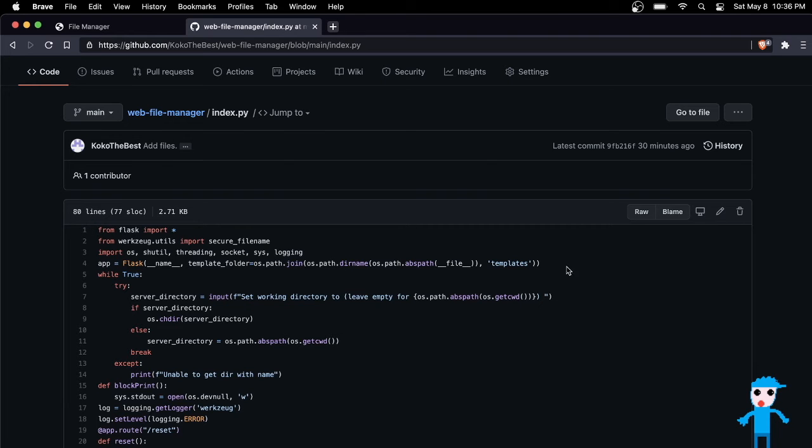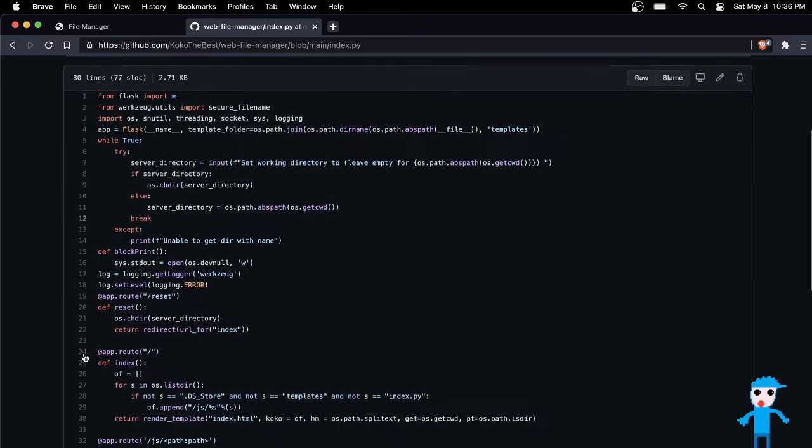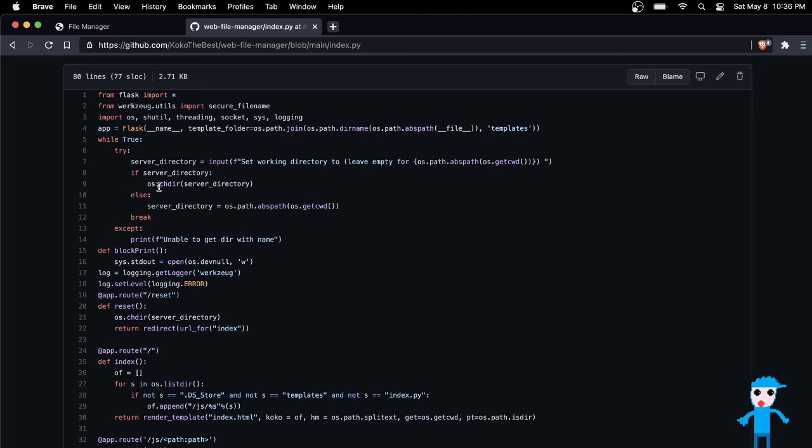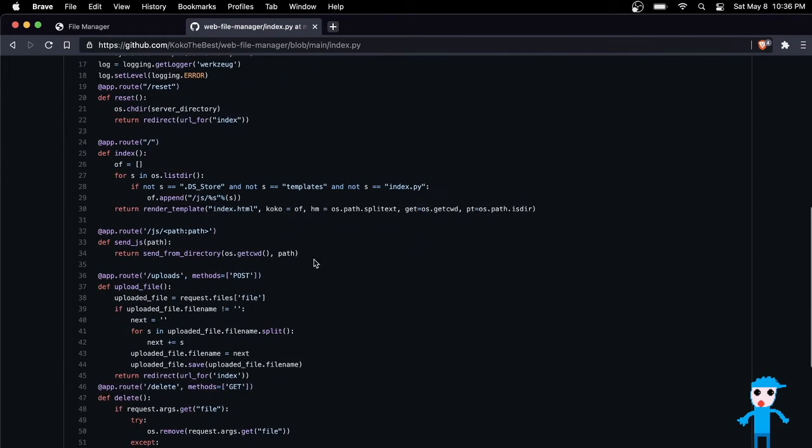Now I'm initiating the Flask app. This is just creating the working directory here, and if it's invalid, it'll keep printing until it's a valid directory. So now over here, this is the index page, right? This is giving all the URLs, making sure that if it's running in the same directory, that .DS_Store is not shown, templates is not shown, and index.py is not shown.